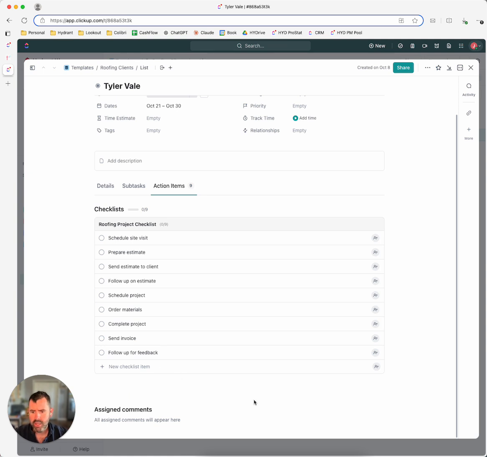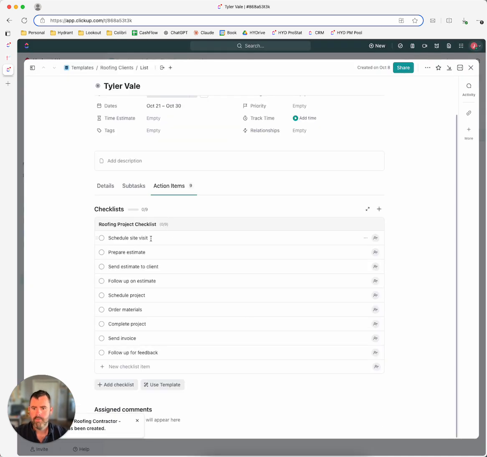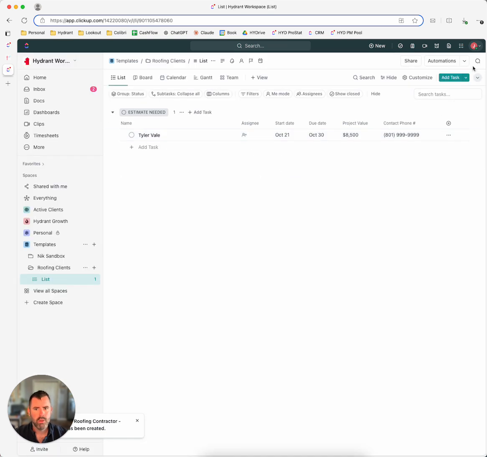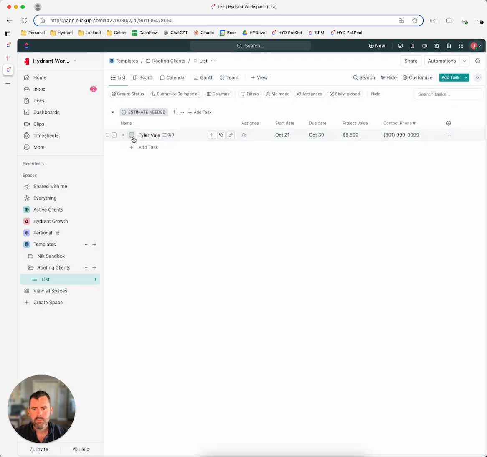Cool. And then what I'm going to do, I could save this actually as a template. So let's do that just for fun. Roofing contractor. And I always date my templates because when you have a lot of them and you don't clean them out, it's nice to see when you did it. Okay. So now we save that. Okay. And this is cool because it tracks how many of the things have been done in the checklist. So now we're in list.